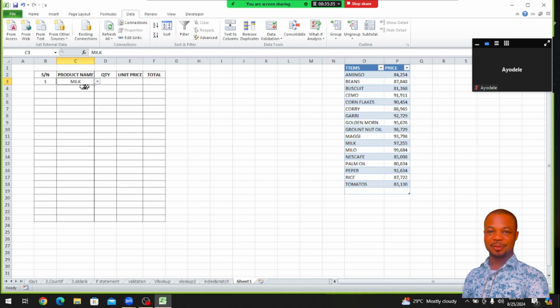Can you see milk? Can you see Nescafe? So as we are selecting the items, you see the serial number will be appearing by itself because we've automated it. Tomatoes, can you see them? So that is how that works.